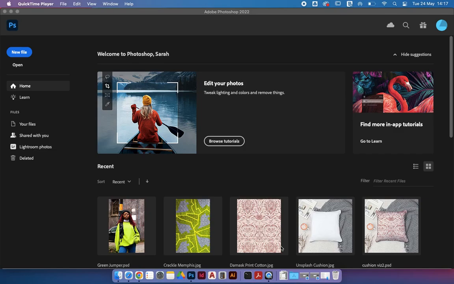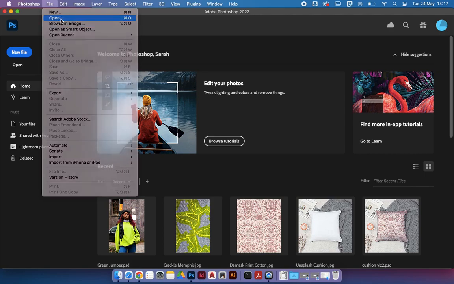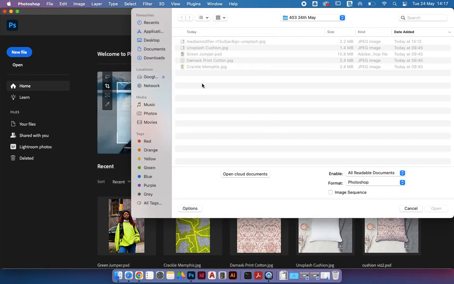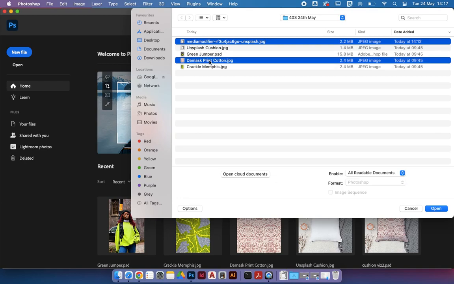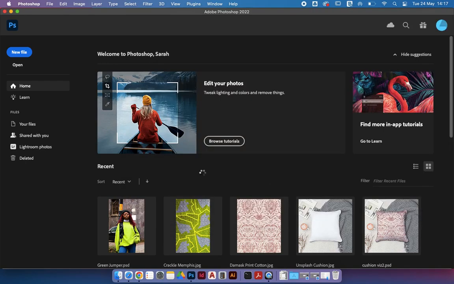This is a quick recap from our session today. So this is the first part of the session. I'm going to open up the image I've downloaded from Unsplash and the artwork that I want to visualize. Open them both up in Photoshop.